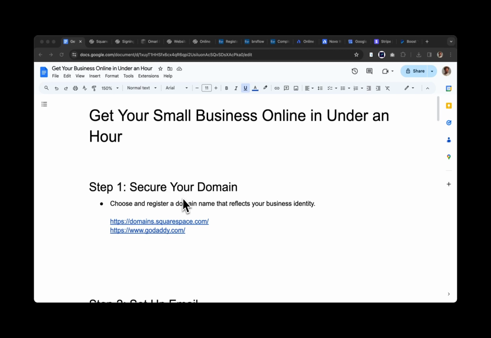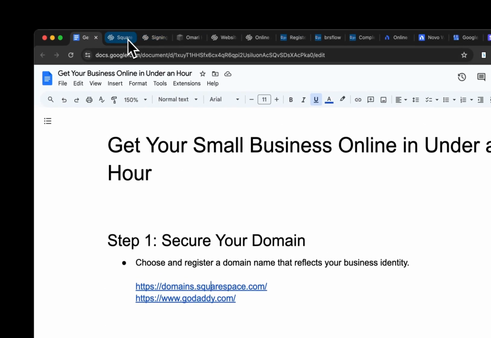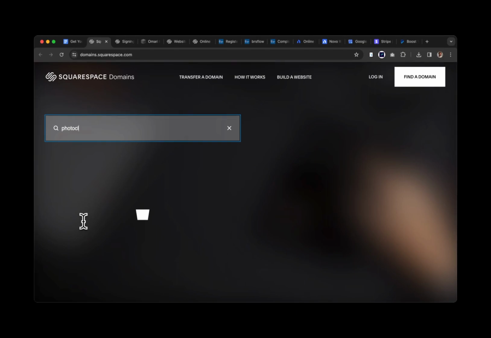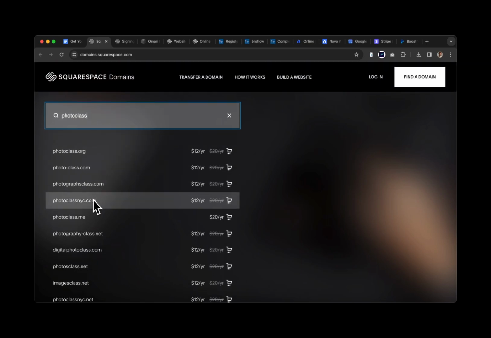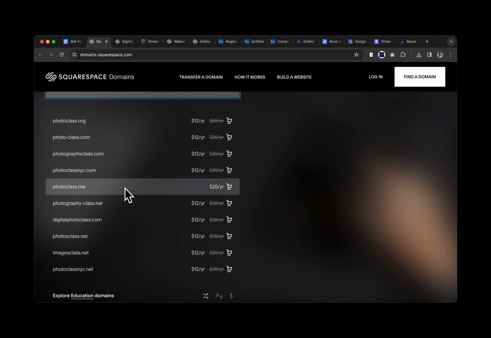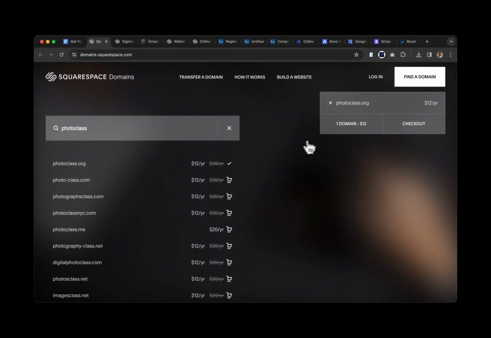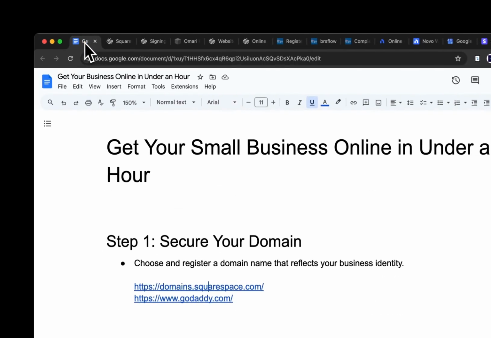All right, so step one was to secure our domain online. To do that, I used Squarespace to register a domain. I'll walk you through the steps here, and we'll come up with a fictional business. Let's just call it Photo Class. All right, cool, look at that, photoclass.org, Photo Class NYC. I like photoclass.org. It's only $12 for the first year, it seems. So I would just check this out, and once I've done that, I fill in my information there and pay the $12 for that domain.